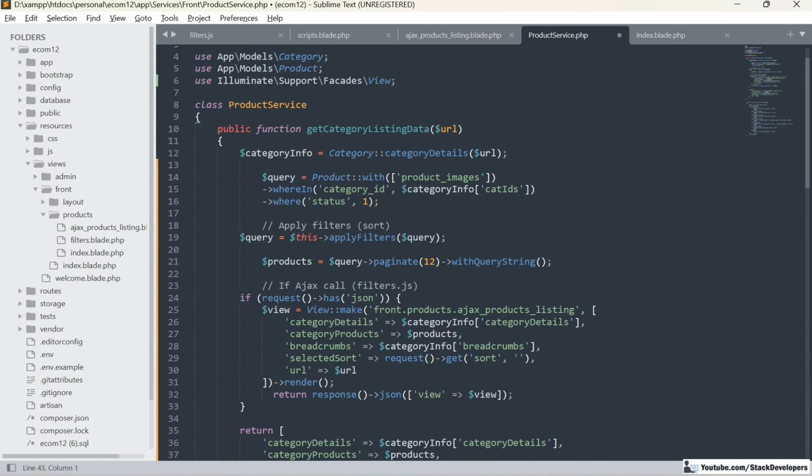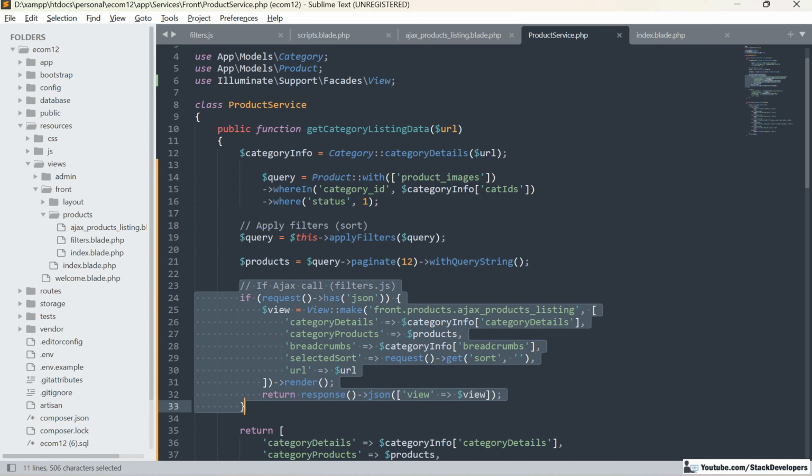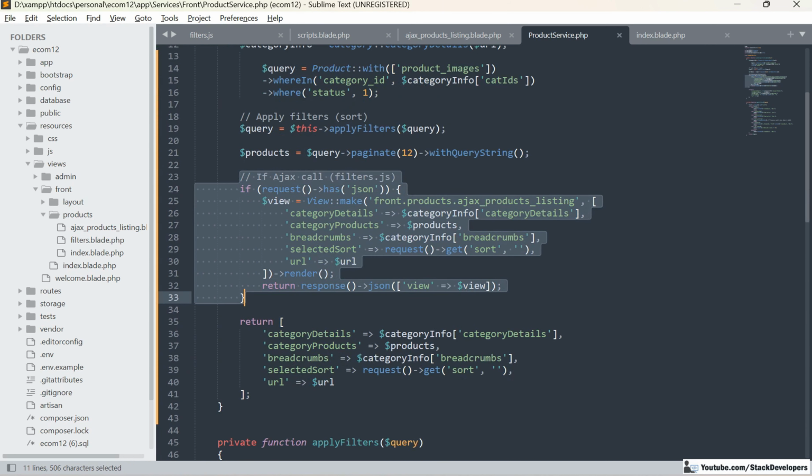You can see here we are calling the apply filters. We have used paginate with 12 products. And here we have done the Ajax call. If we are using the filter, then this script will get called. So everything we are going to send via Ajax.